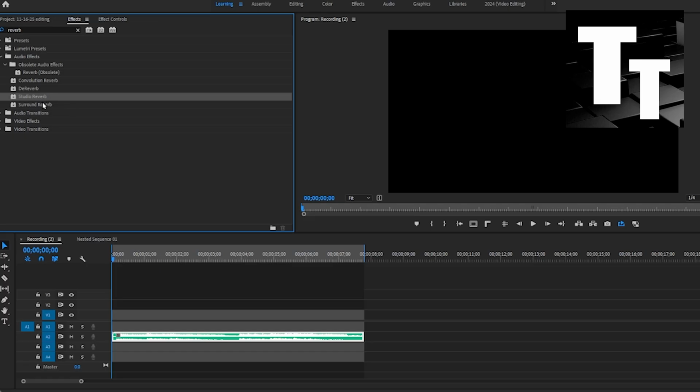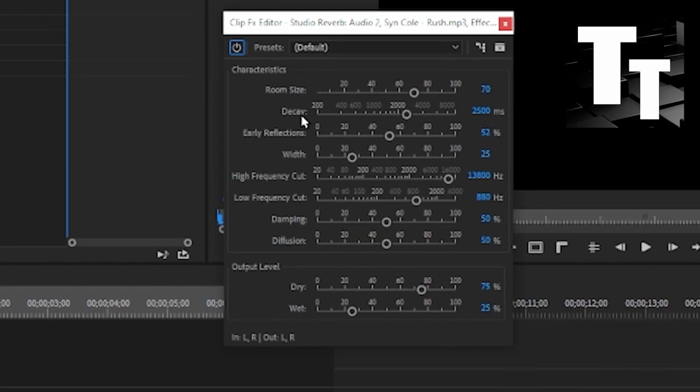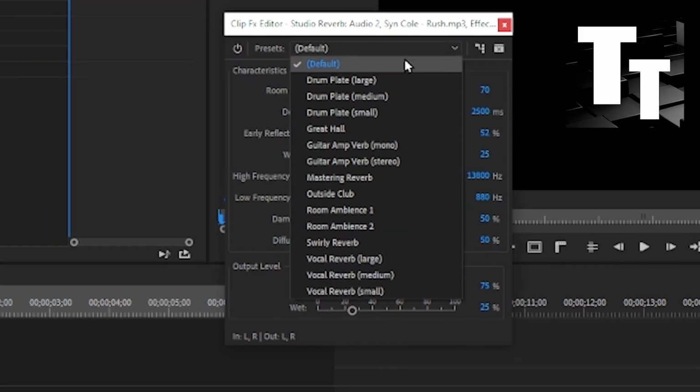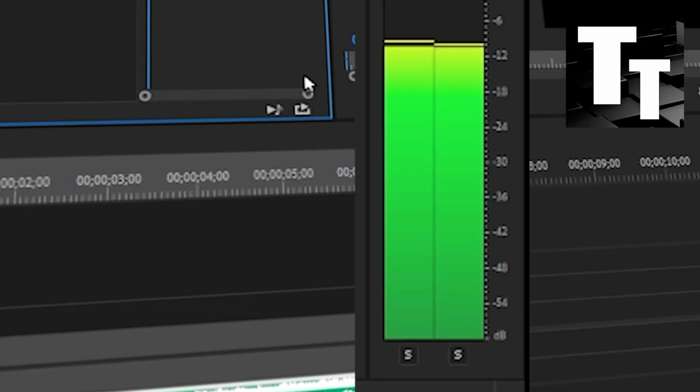As you can see, we have the studio and surround. Drag this on the audio track. Go to effects control, click on edit. And now right here, we're going to mess around with the different settings. It's currently on default, but I found that the last three are the best. And here's the before.